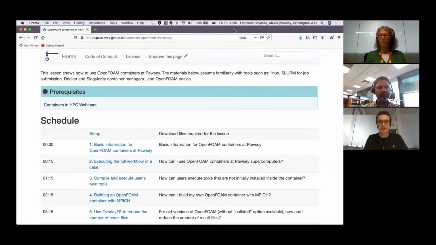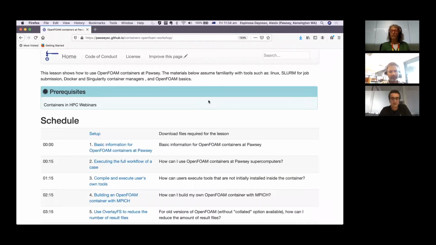Okay, so hello everyone. This session that is being recorded is for presenting the 5th episode of the workshop tutorial of OpenFOAM using containers. This episode is about how to use the overlay file system, virtual file systems, to store your results and reduce the amount of files that could be generated by OpenFOAM.